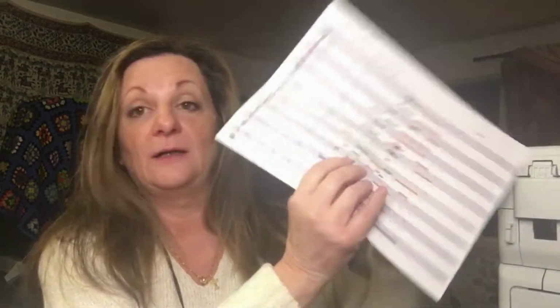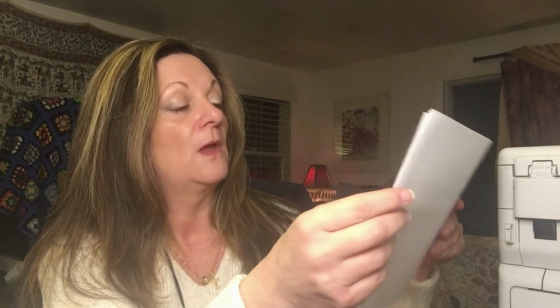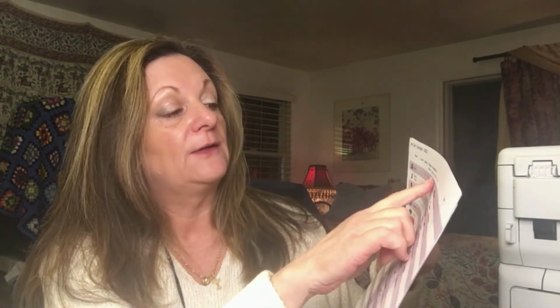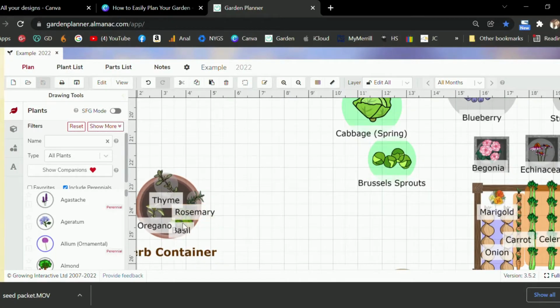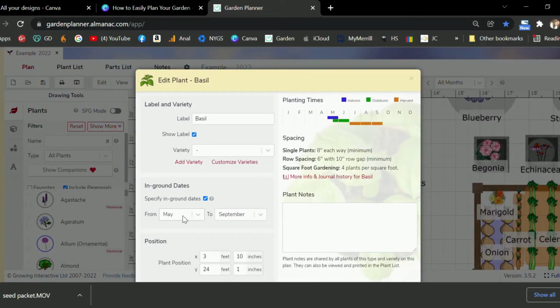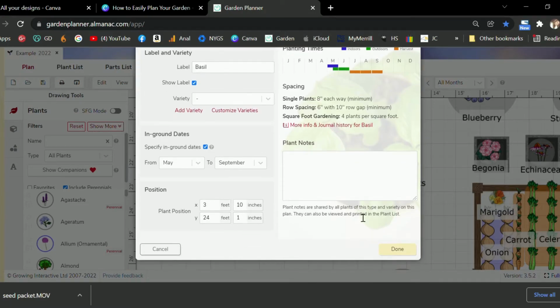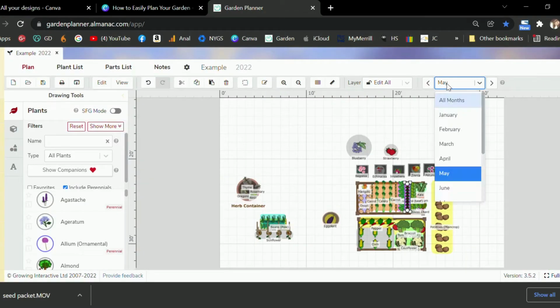So from here, since we know when we have to sow them indoors, you can just mark that on your calendar or just follow this list. But what we're going to go over now is the outdoor to harvest times, because they're going to tell you when plants need to be in your ground. To specify the in-ground date, just double-click a plant. Basil's first on the list, and it gets planted outside in May here and is harvested July through September. So click Specify In-Ground Dates and set it to May to September. You can do this with all your plants and then look at what your plot will look like month by month.